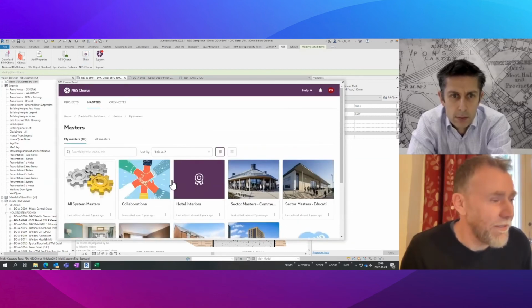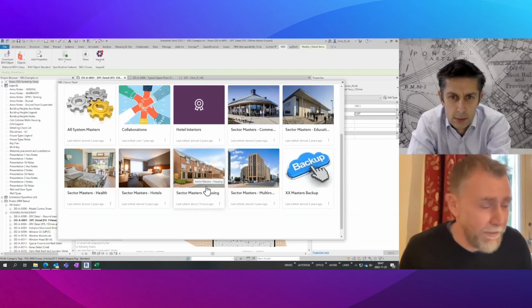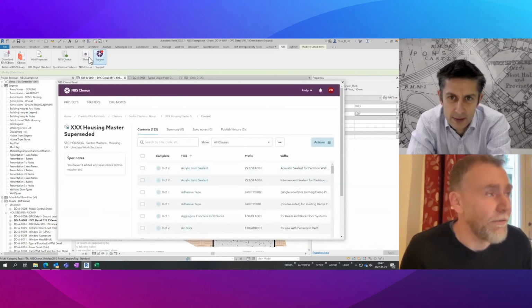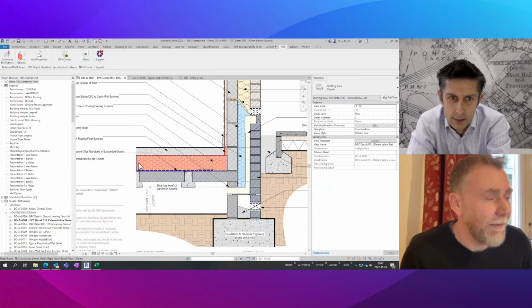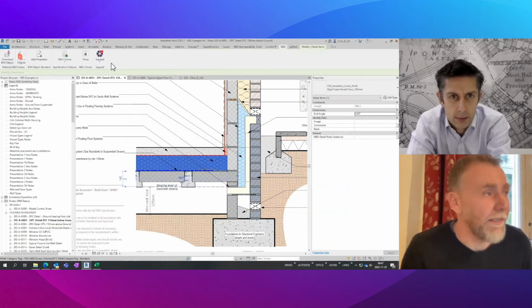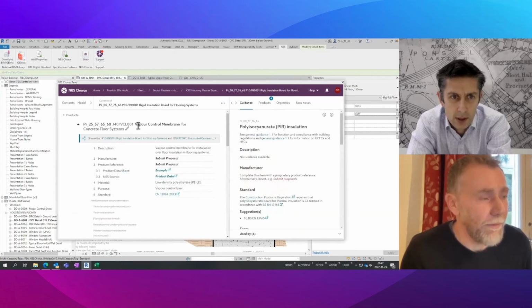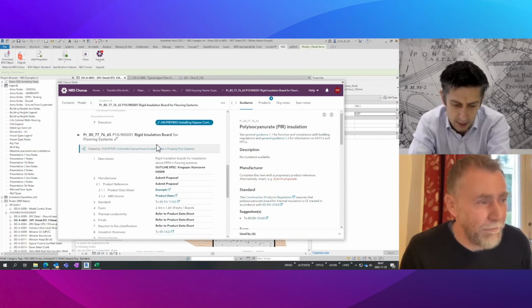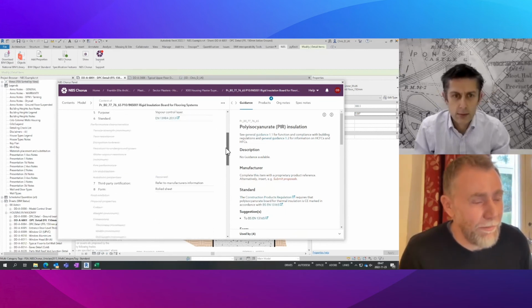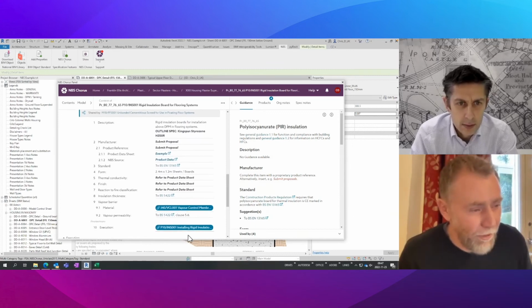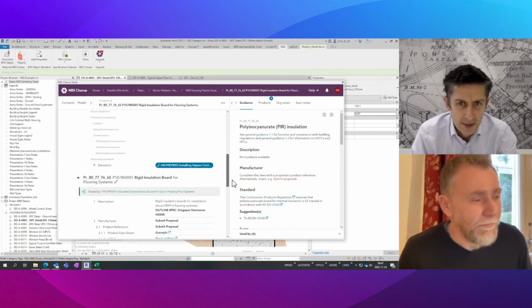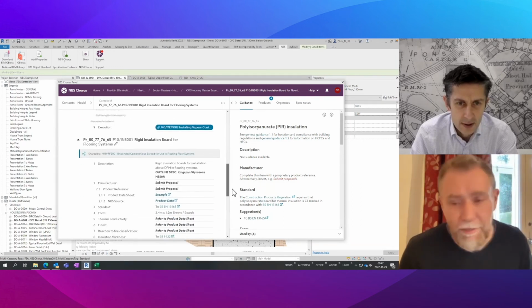This project is linked to a master because this is the pro forma version. It's actually in the superseded one, but if I just quickly select that object again, now I've got that project open. When I go back to the NBS, there we go. It looks like a vapor control membrane because it's obviously a set of clauses. That's the rigid insulation board, and it's got references out to vapor control membrane and a workmanship clause as well, an execution clause as well. So that is a live link direct to the specification.